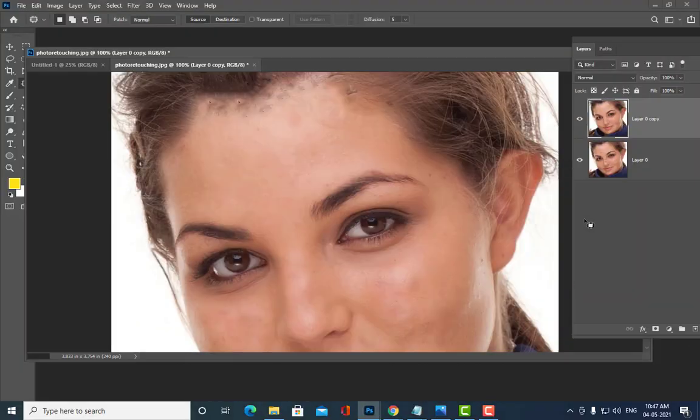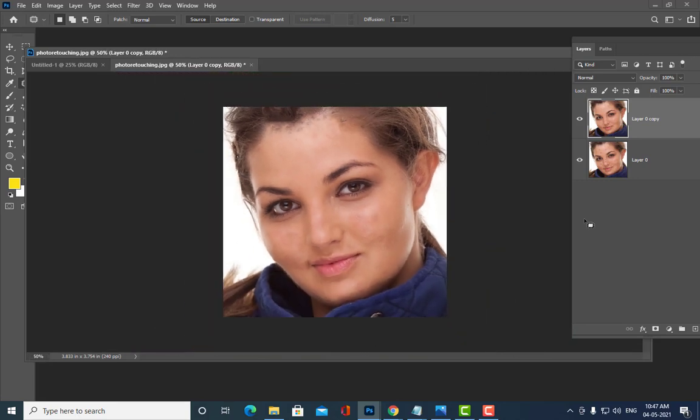So once we have cleared all these pimples, we are still able to see some roughness on her face. So we also have to clear the roughness on her face. Okay, so now her face is clean, but still there is roughness. So now we'll work on making her face smooth by removing the roughness.